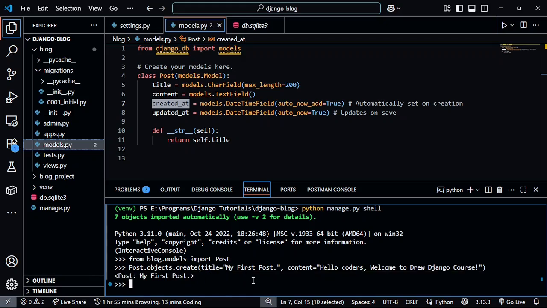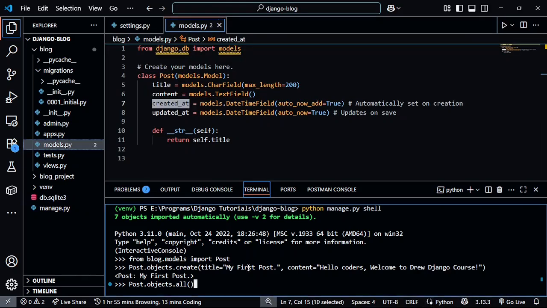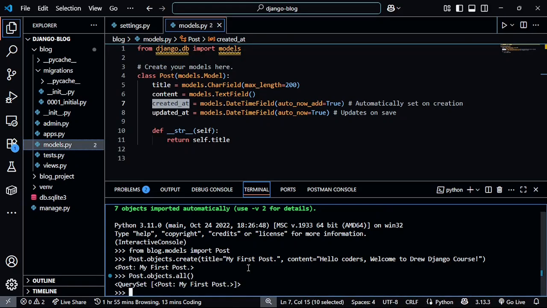But how can I see this post using this shell again? I'm just going to say Post.objects.all. So this is me looking into this post itself and trying to get everything I can have on it. Alright, so Post.objects.all. Now you can see we have this query set that will return all the posts. So I'm just going to say exit right here to leave the terminal shell.